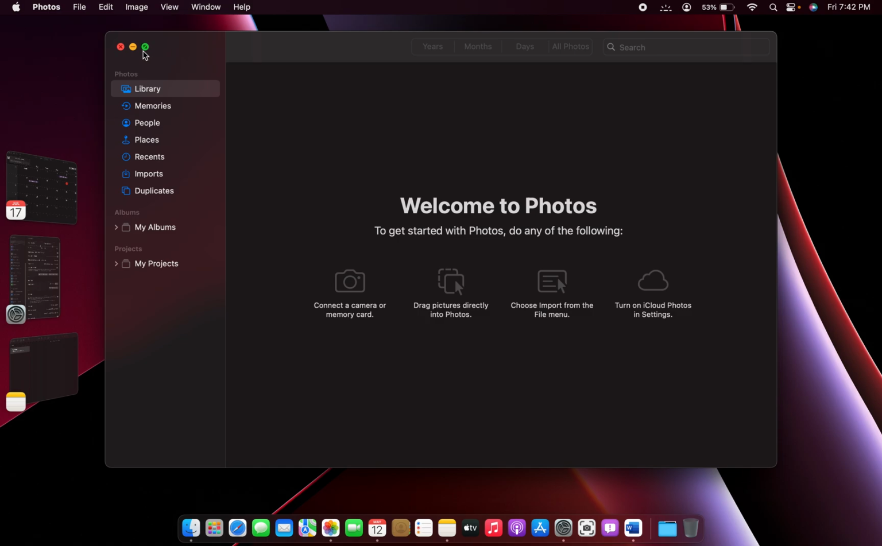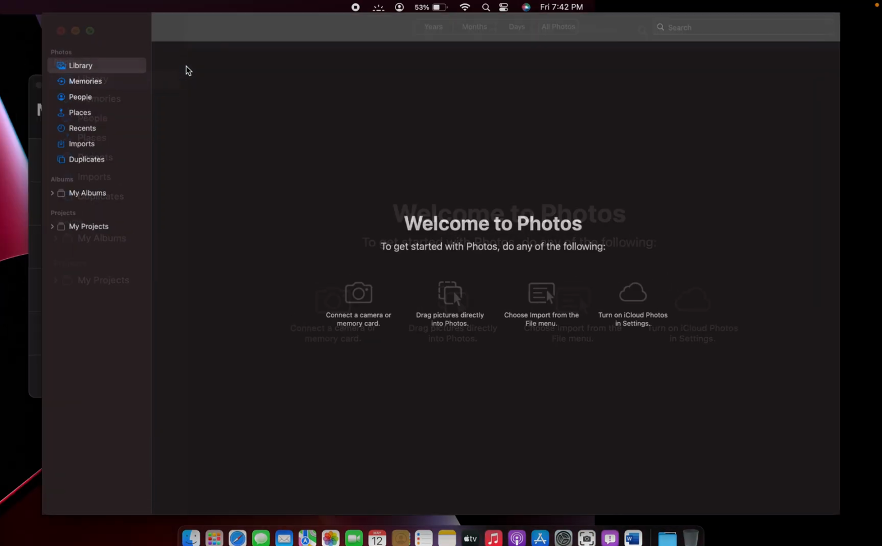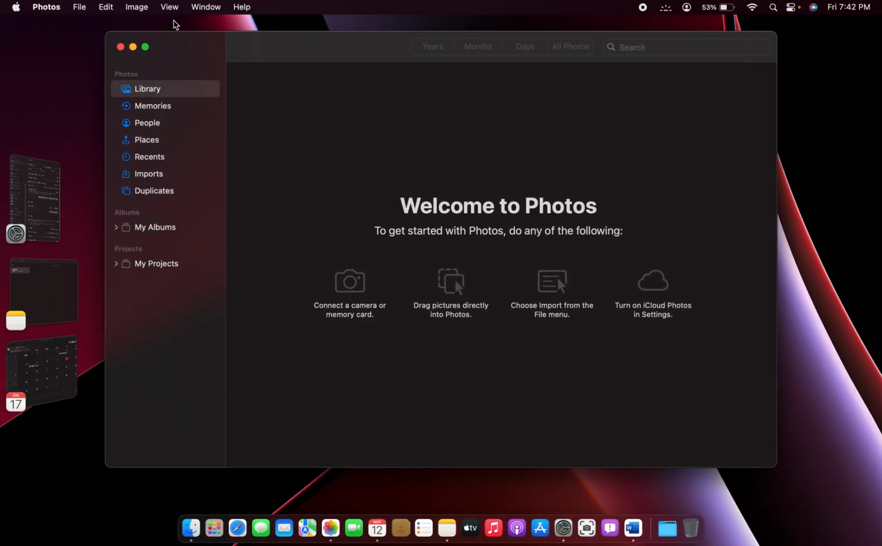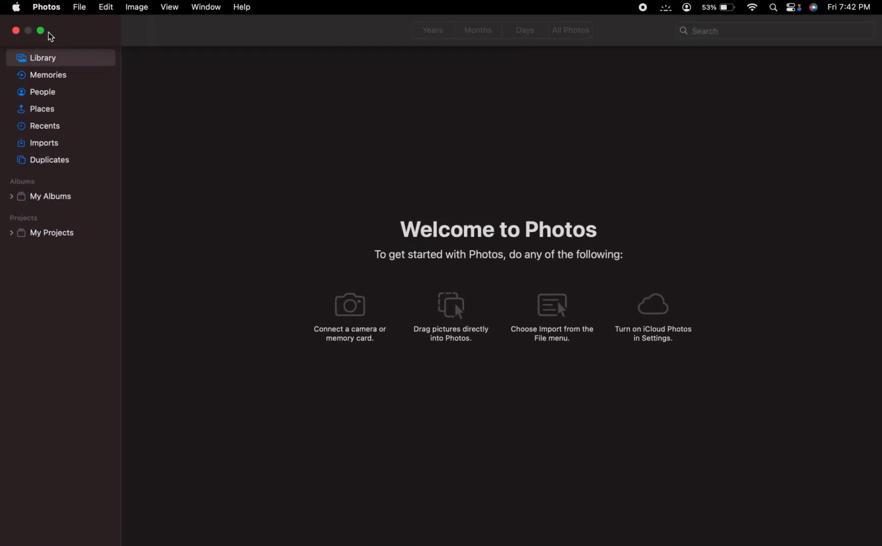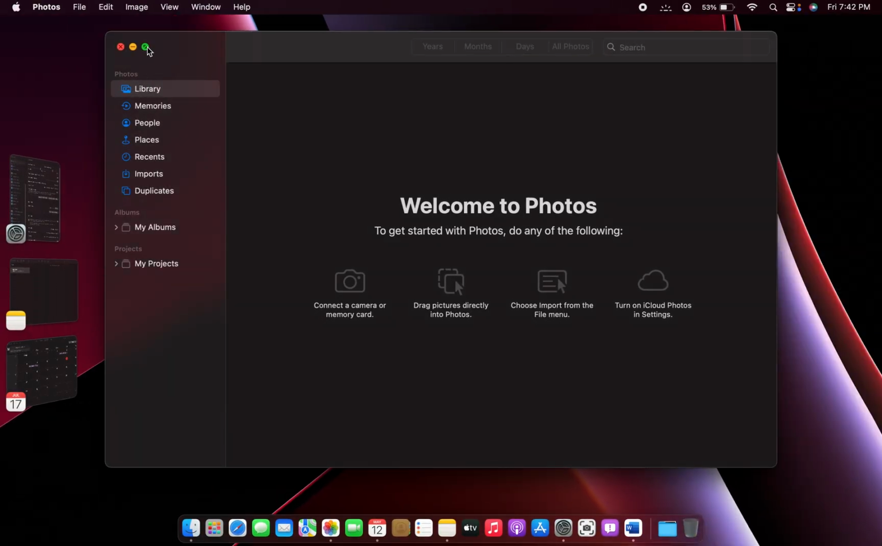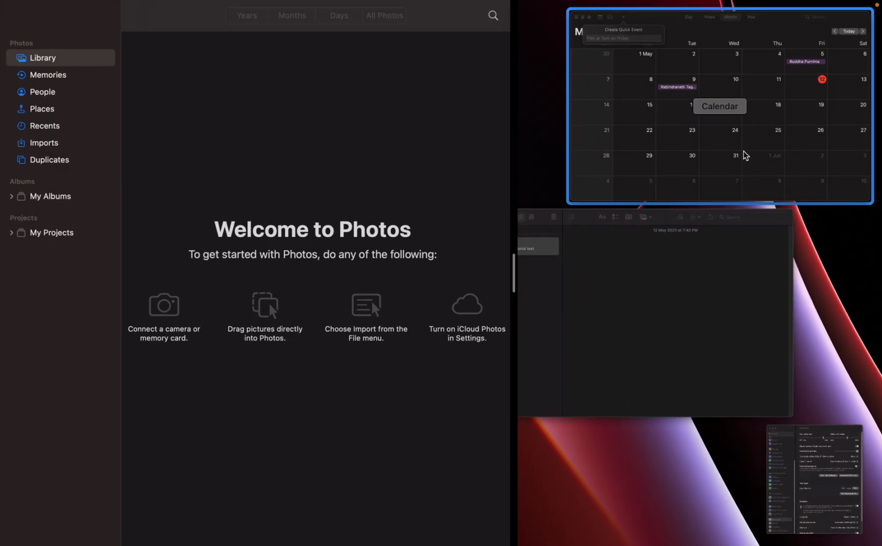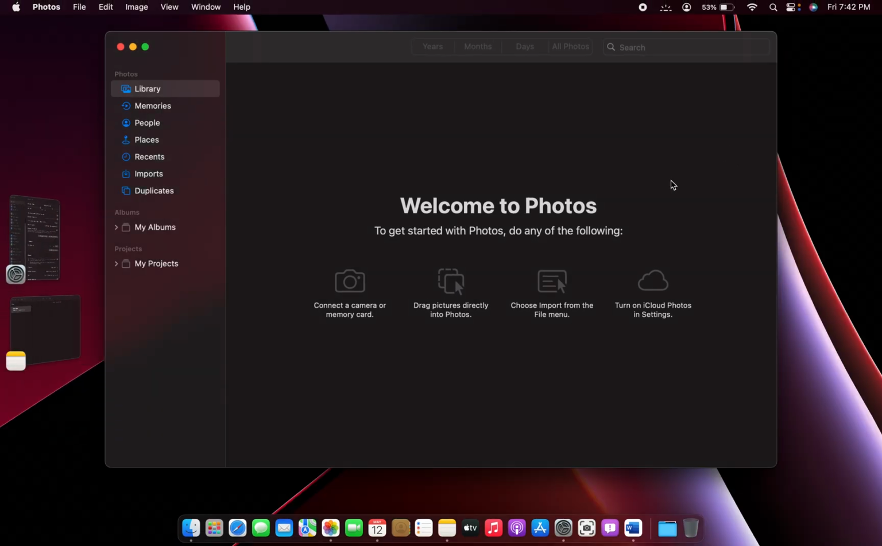Then open two applications, and click on the green button over here. The application should be minimized. If the application is maximized, click on the green button on the left corner, and while hovering onto the green button, you can see the option to tile windows to the left of the screen or the right of the screen. So I will be tiling the photos app to the left, so that all the open applications will show up over here. So when I click on the calendar now, it will be tiled to the right side of the screen.